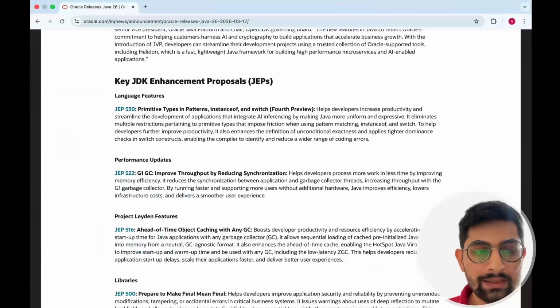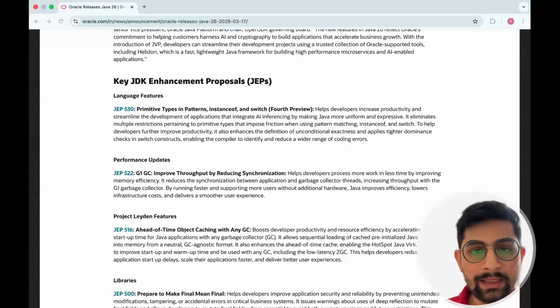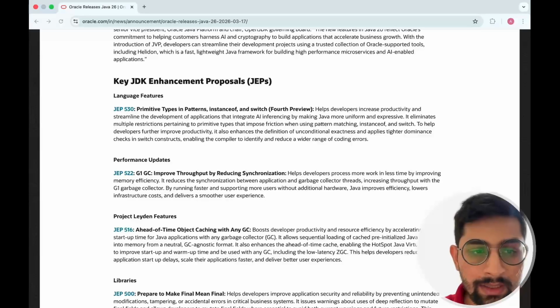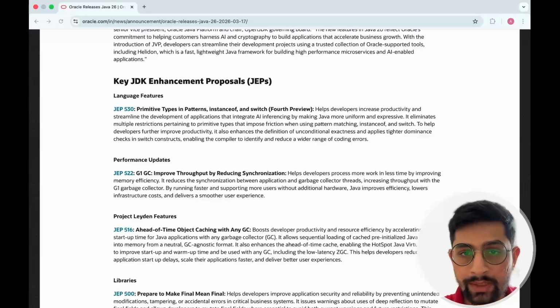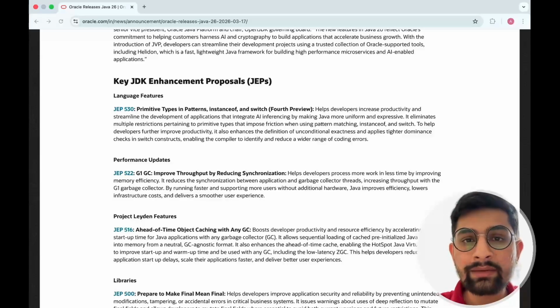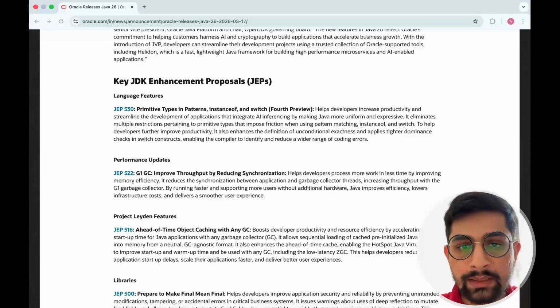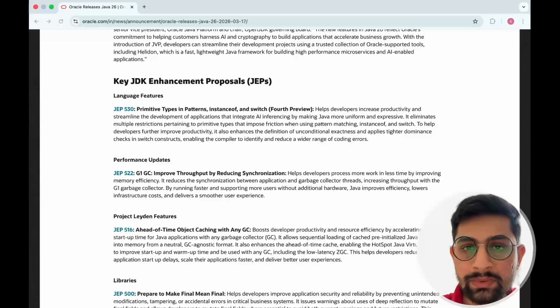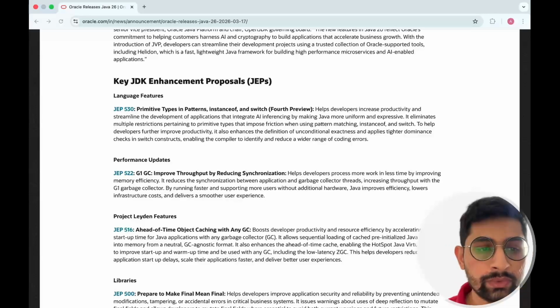Basically there are 10 new features that they have added in Java 26, but out of 10 we will cover the 5 most important features, and those 5 are final features. Out of 10 they have released 5 final features which are ready to use, and the remaining 5 are still in the testing phase. We call them preview features. So in this video we will cover the 5 final features that are ready to use.